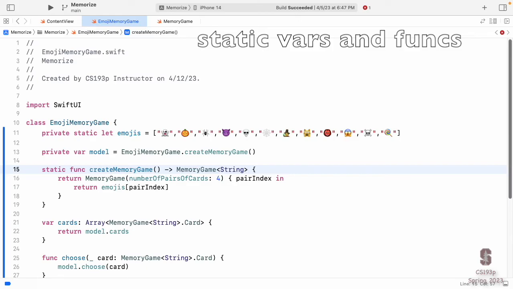Also notice here that emojis, which is a static var, can be used inside a static func without the long name.